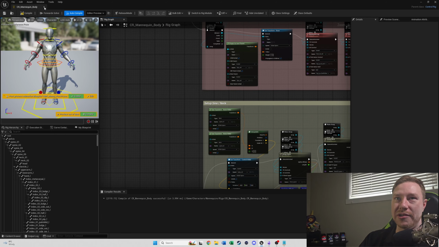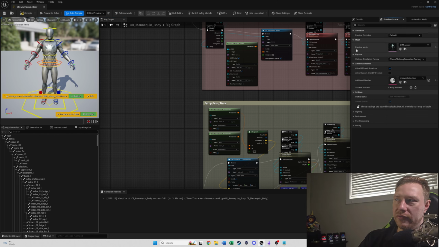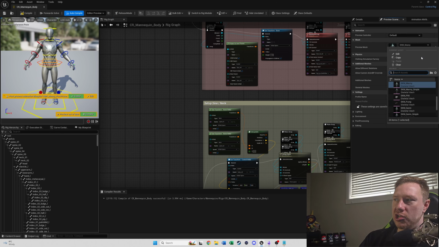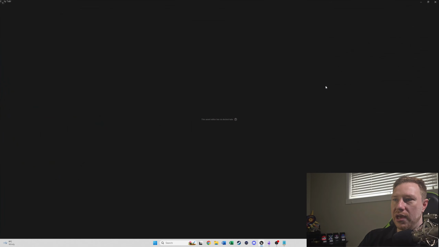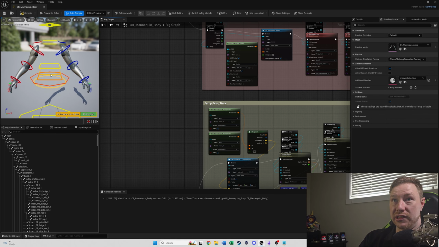But anyways, if we go over to, I believe it's the preview scene, we have the preview mesh here. What we're going to do is change that to the first person arms, if we can find them here. Here they are. Okay, and then it's going to reload that control rig. Alright, and there it is. You can see it's literally exactly the same, and we're going to hit compile. So now when we load this control rig in, it's going to automatically default have the arms attached to it. So that's step number one.